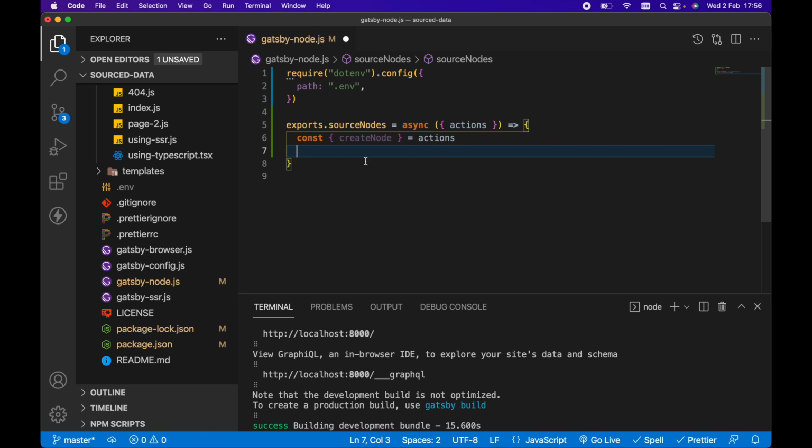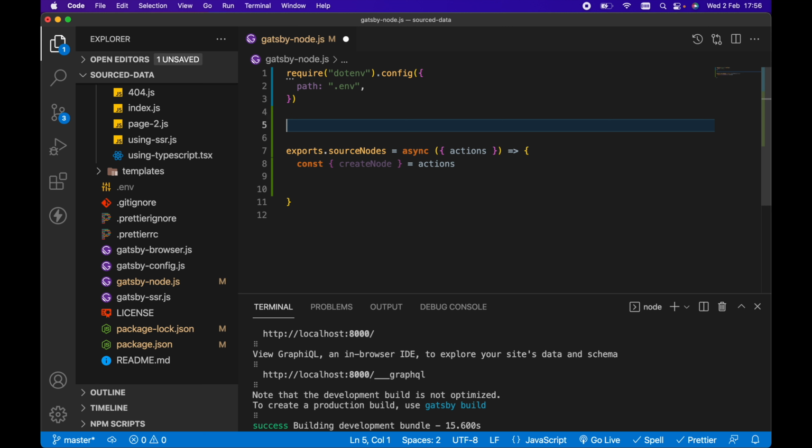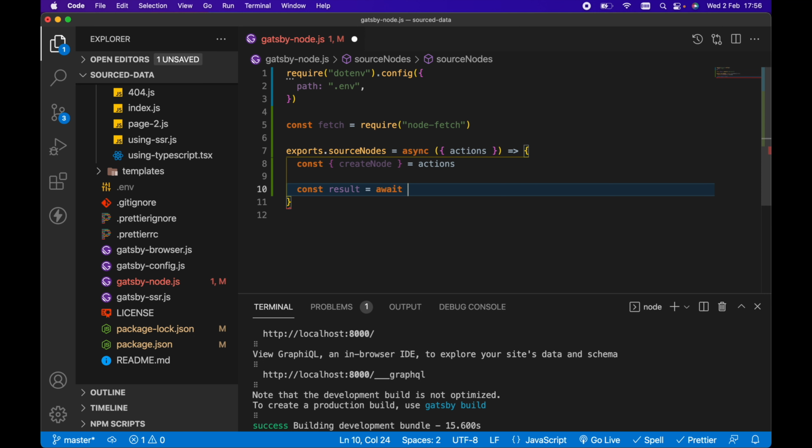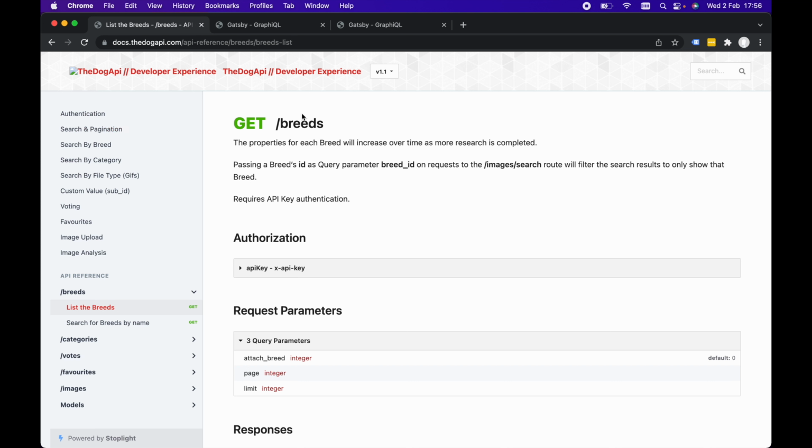We're going to create a node for each of our dog breeds, which means we actually need to query for our dog breeds. To query for our dog breeds, we can use node-fetch. So let's const fetch equals require node-fetch. Then underneath this destructured createNode, let's go const result equals await fetch, and the URL we need, let's take a look in the Dog API.